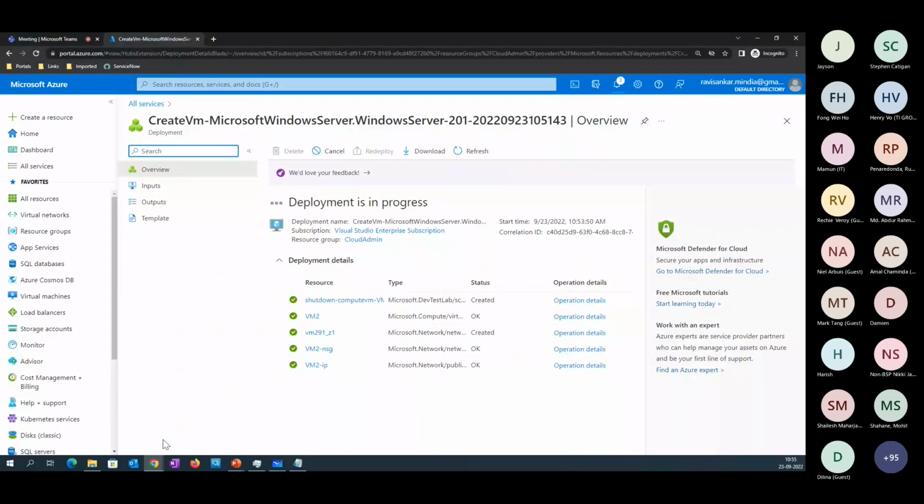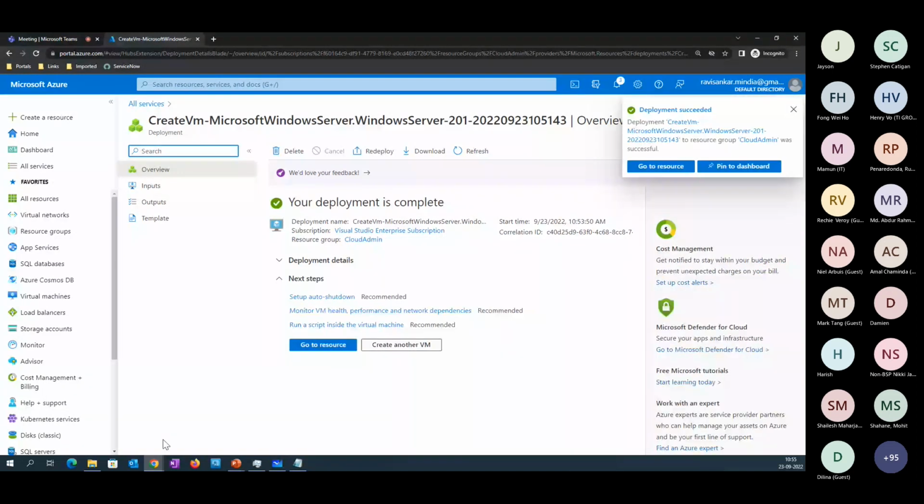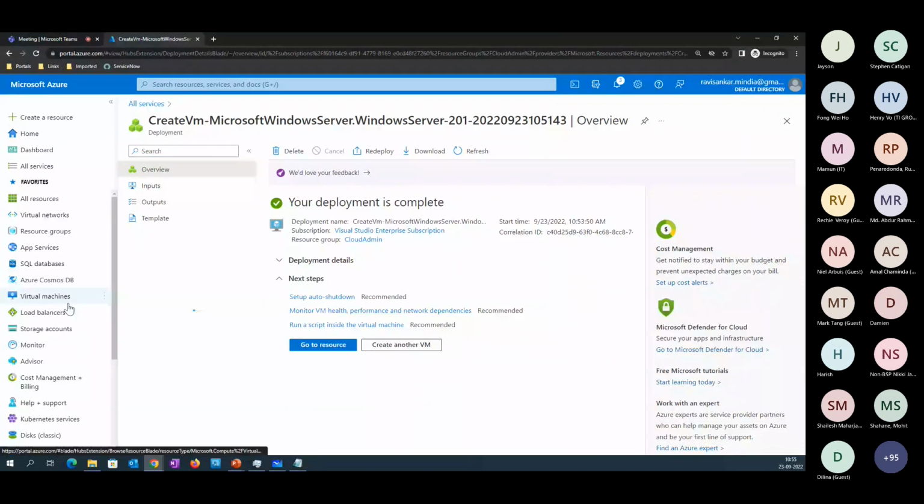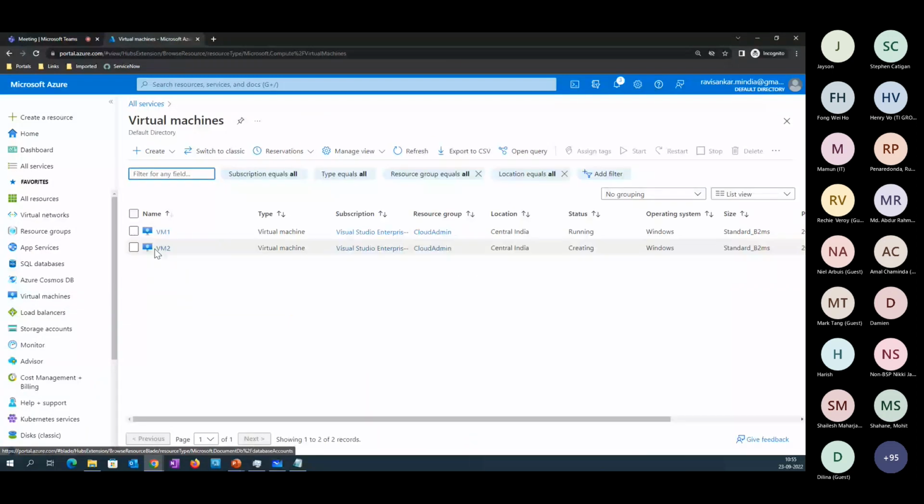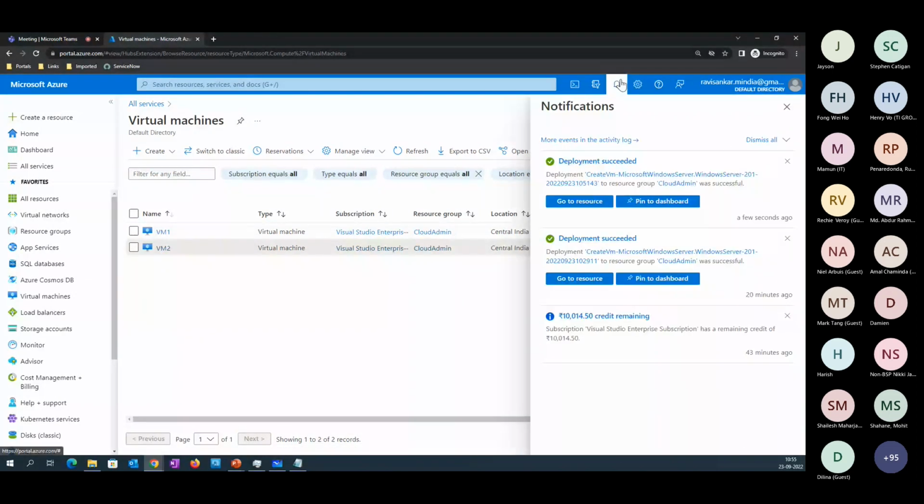Right now the deployment has been completed. Now, if you go back to the virtual machines, let's go back to the virtual machine. Right now it's been finalizing this one. The reason it's still showing creating, so we need to wait one more minute. Let me refresh.